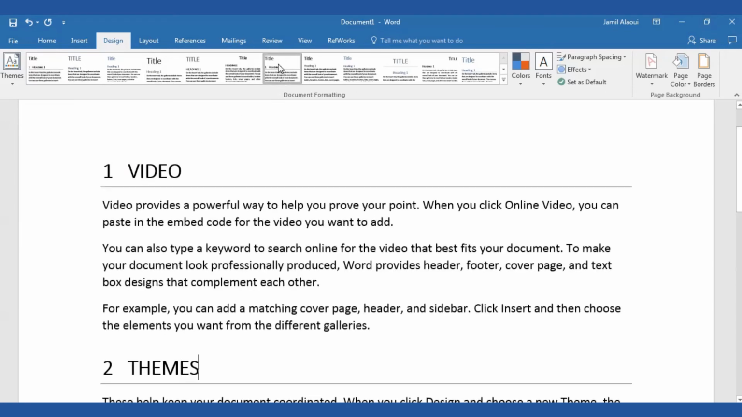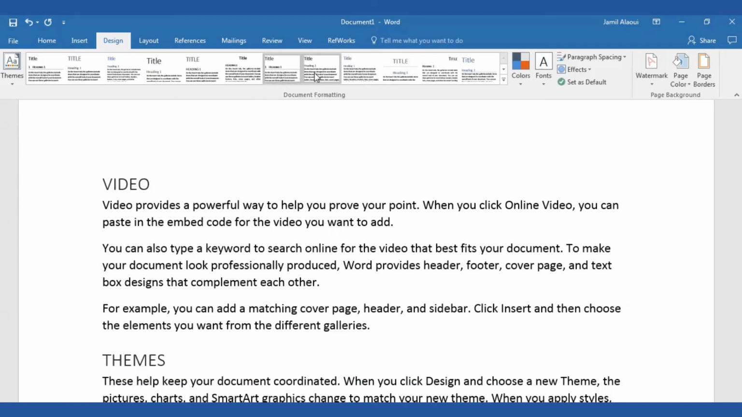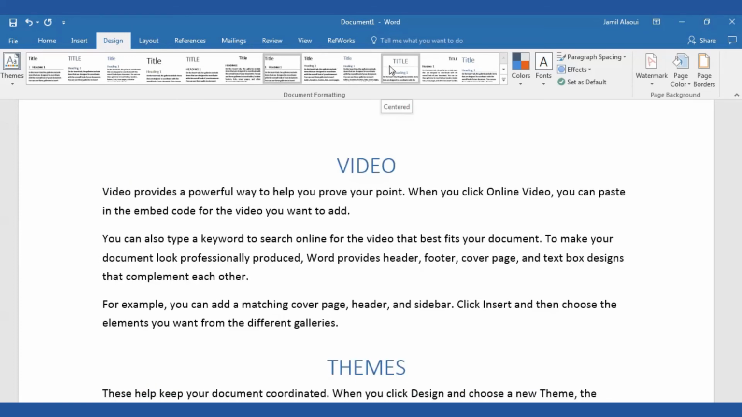I could have a line introduced with this one, which is known as black and white numbered. So I might want that if I want to refer people to Heading 1 about video. I can have that number 1 automatically appear. So too, the line underneath. That's all part of that particular design theme. We could have centered headers and so on.